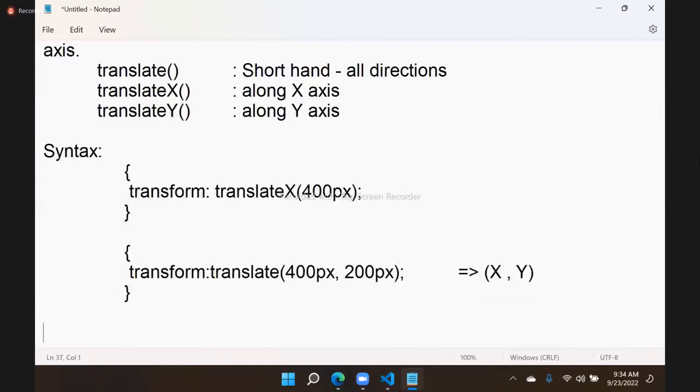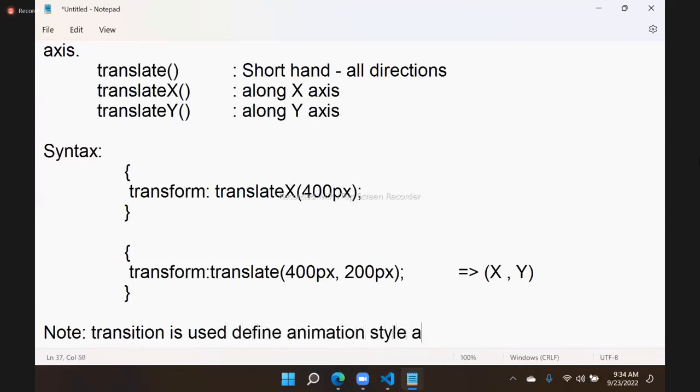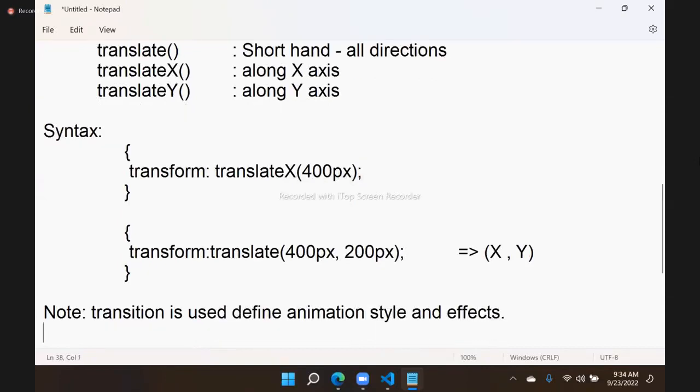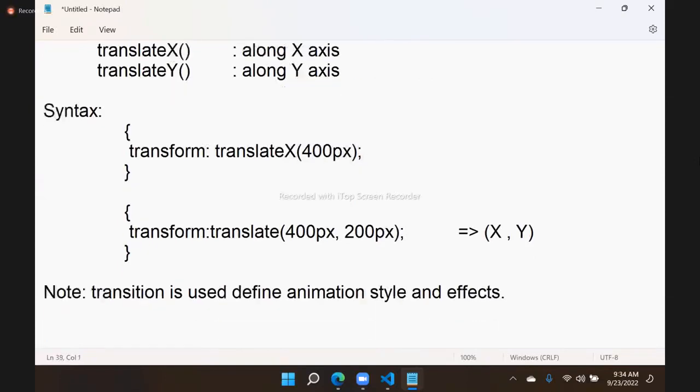Transition we will see later. Currently we are using transition. Transition is used to define animation style and effects. Animation style and effects we will learn in detail after we learn about this. As of now, we are using only timing.